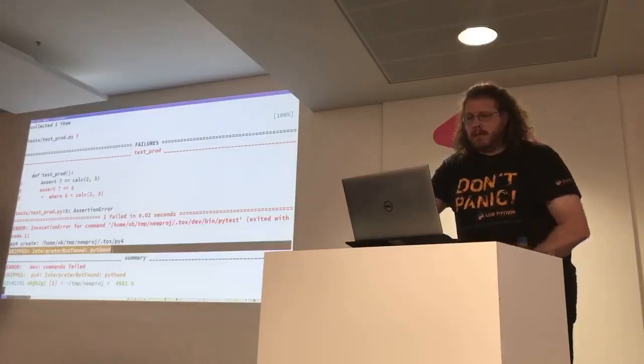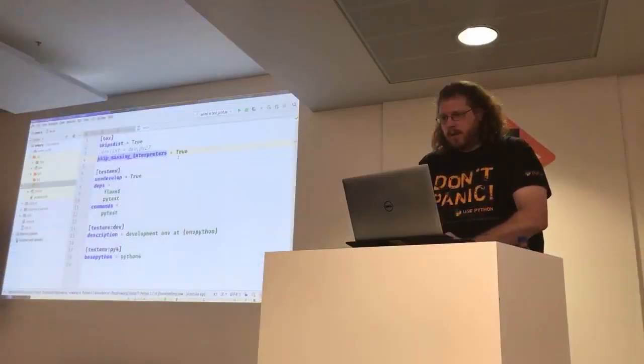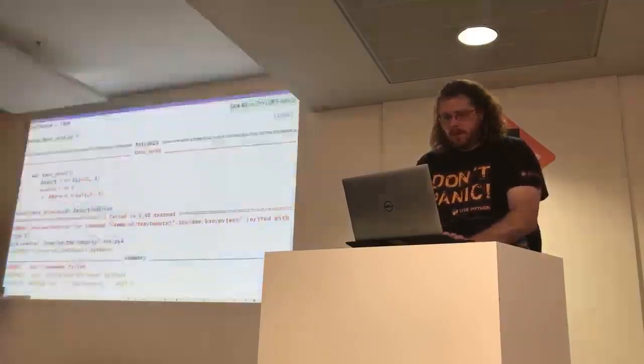Yeah, so now it crashes. It would crash normally if I would set it to false, but now it just says skip. That can also help them.